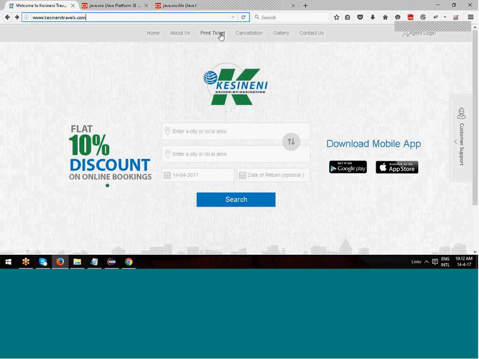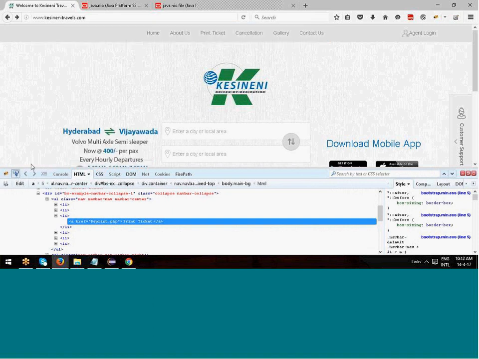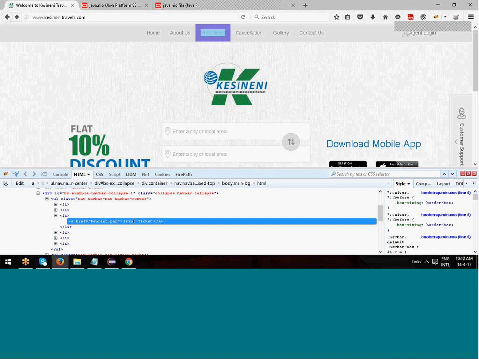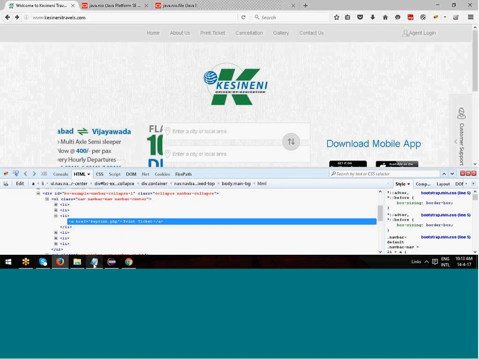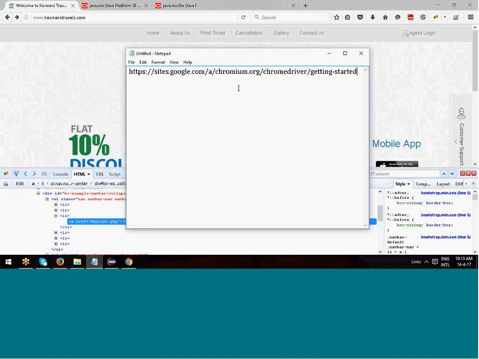Yes. No. For that, insert element and get the print ticket link. Okay, I have the link. So I can use the link, or I can use XPath also. We introduce XPath today only, and later on I'll explain.